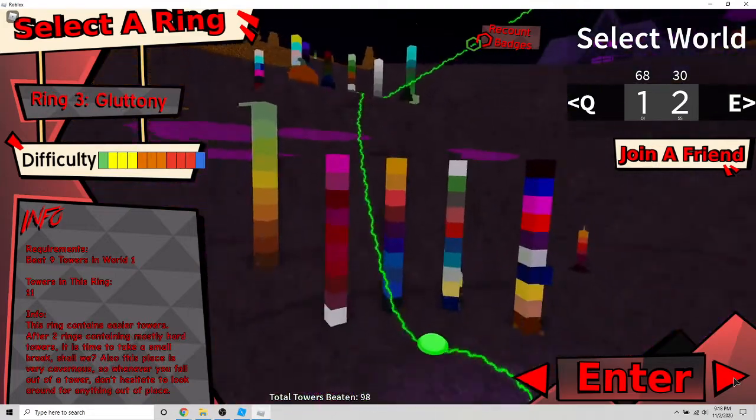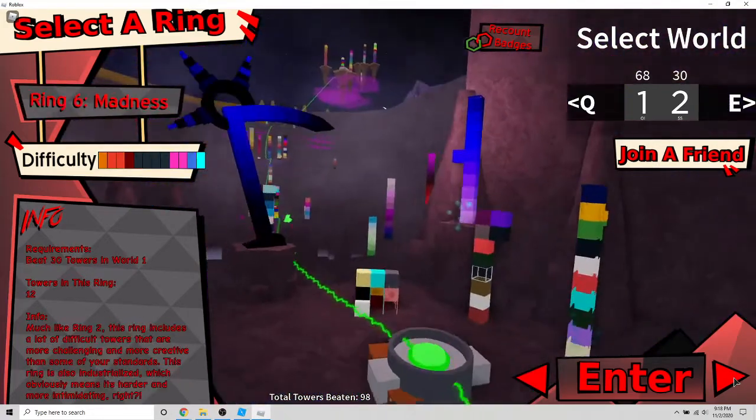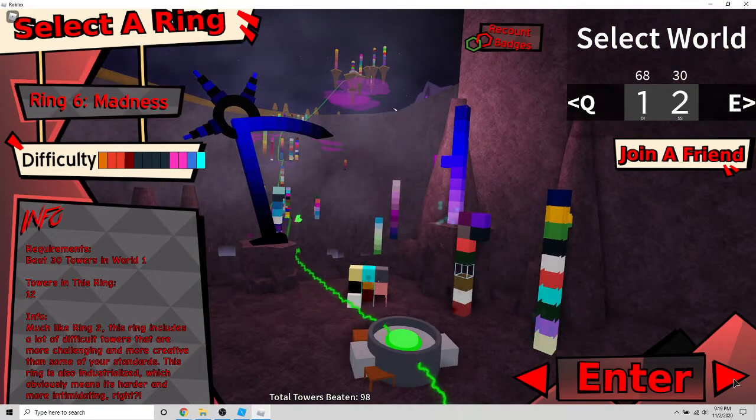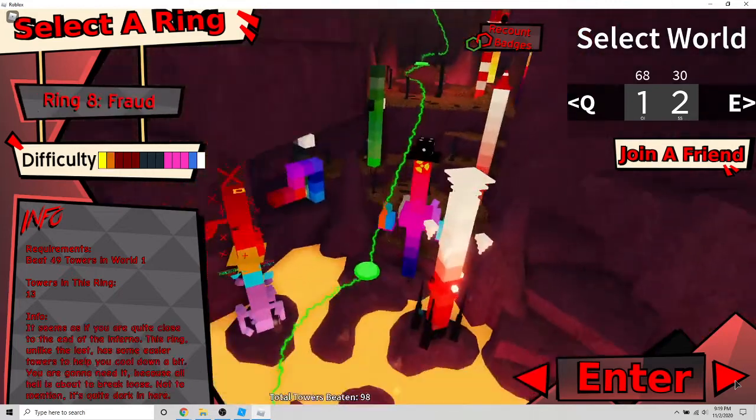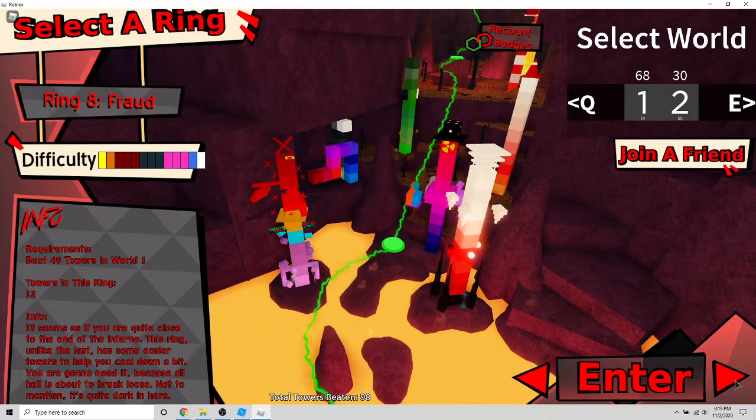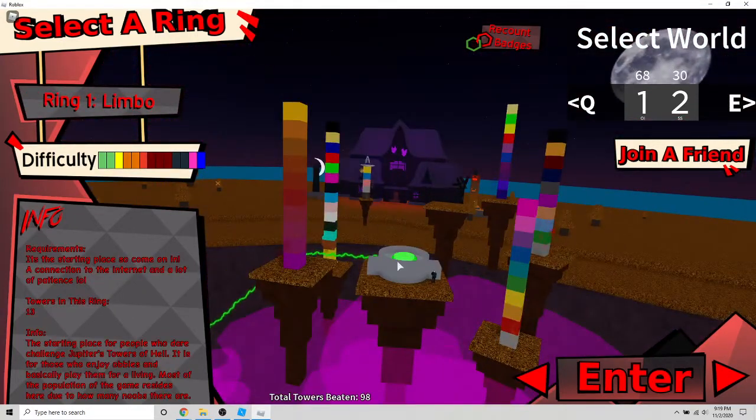Next badge is X Clicker. You've probably seen this badge in the badges if you've searched for some X's. And if you look at the JTOH wiki, you need to collect an X from rings 1 through 9 and zones 1 through 3. So the first one is over here at the tree.